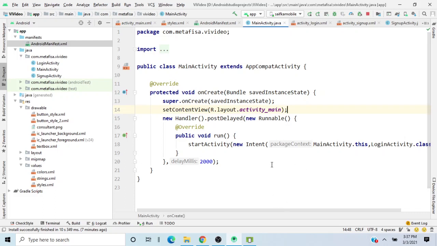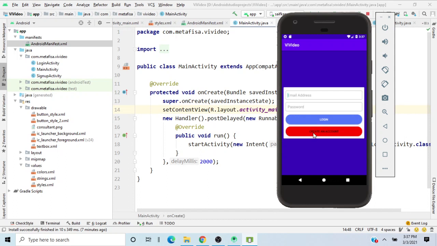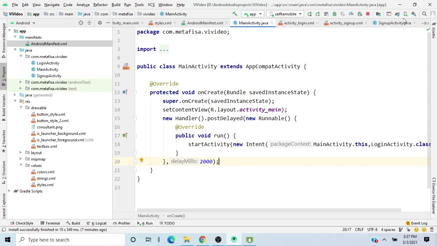Hello and welcome. So now in this video, we will create the functionality of as soon as I press the create button, I'll be moved to the sign up activity. So where is login activity?